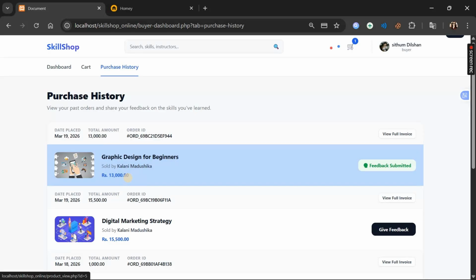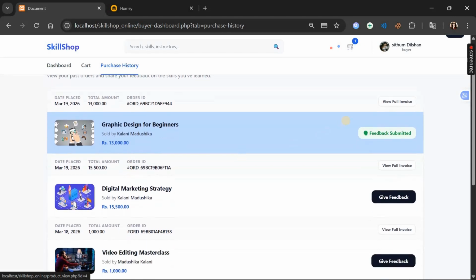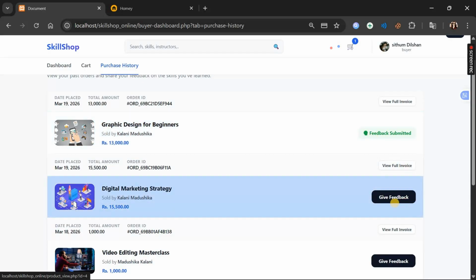A great dashboard encourages the user to stay engaged with the platform. Notice the two different statuses. If a user has already reviewed a course, they see a soft green Feedback Submitted badge. This gives them a sense of completion. If they have not reviewed it yet, we show a high-contrast Give Feedback button. The nudge is essential for gathering social proof and ratings for your instructors.